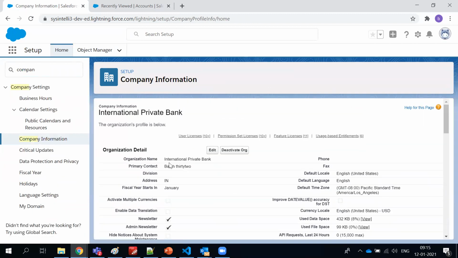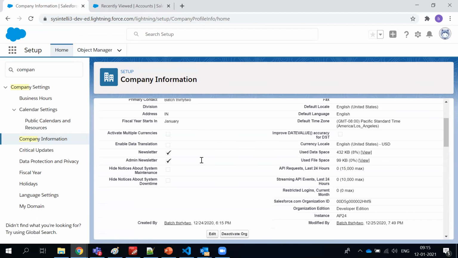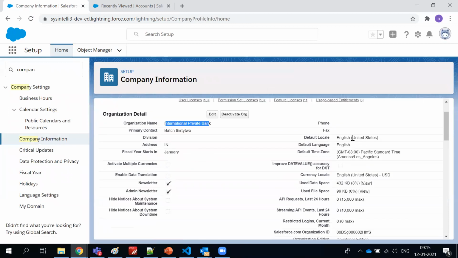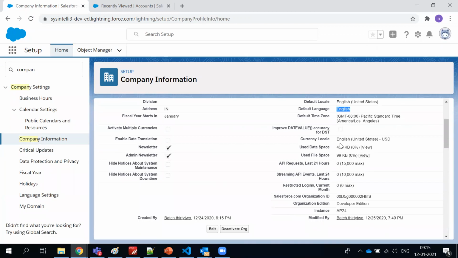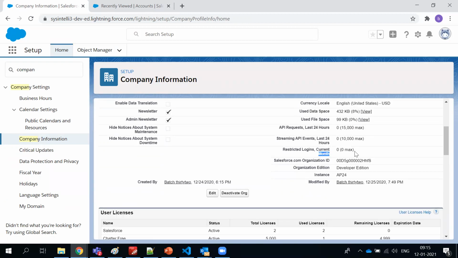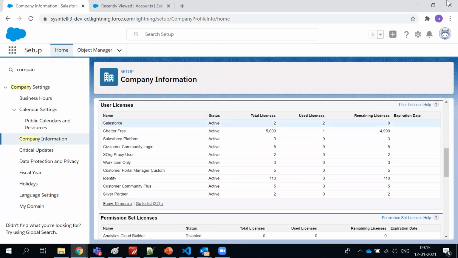Company information is what you have given as your company name, as well as languages and time zone. What is my locale? How much CPU space and file space was used in the last 24 hours? How many API requests have we sent? Any streaming events happening? Any logins? What is your org ID? What type of edition are you holding? Where is your instance residing? All that you see, along with a few licenses.